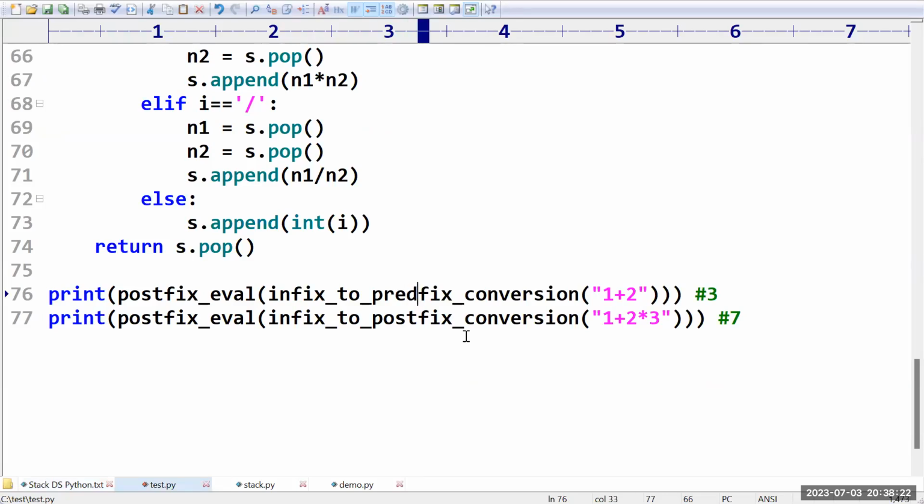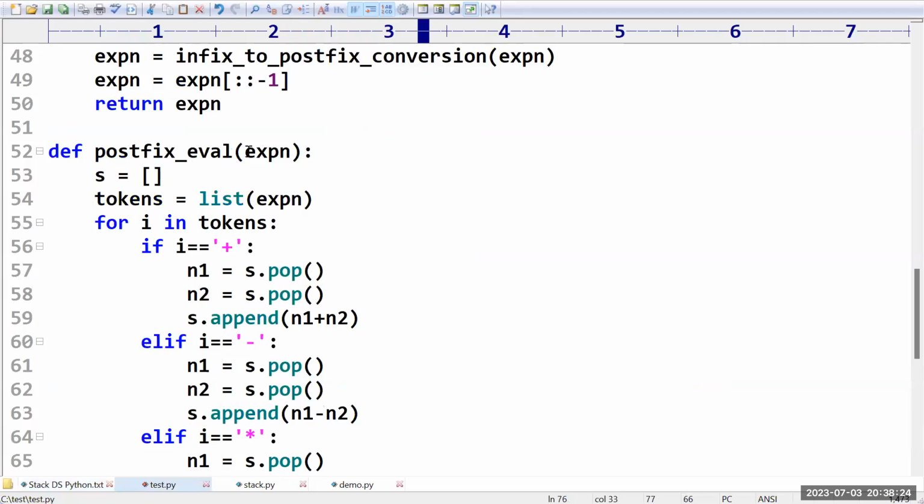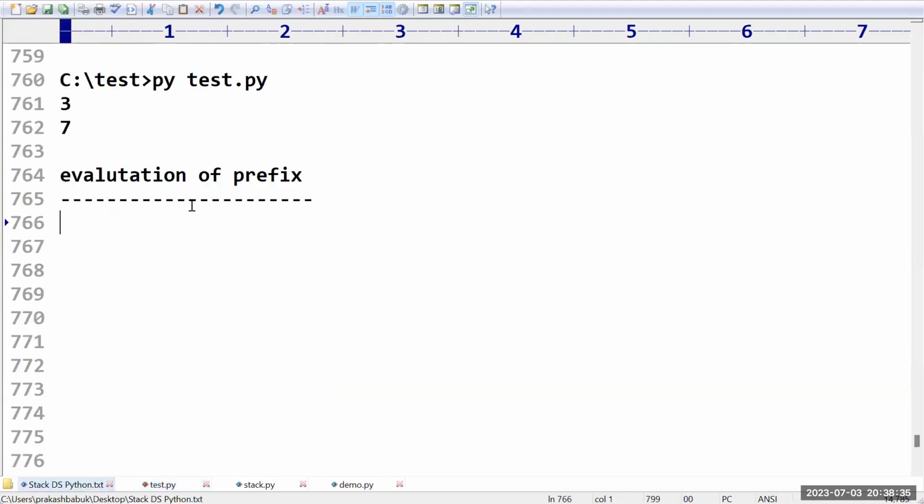Again, one more process we have to write here, right? Whatever expression that we are getting, that will be in the form of a prefix. Again, we have to convert it into postfix. It is a headache process. No need to do that. Simply we can ignore.